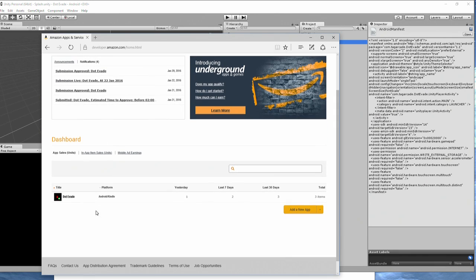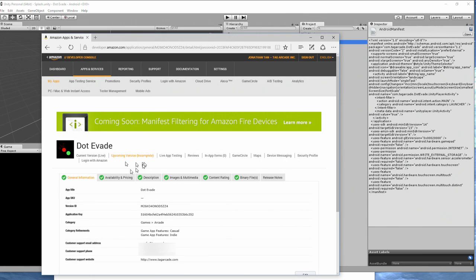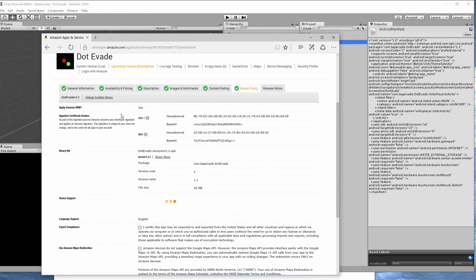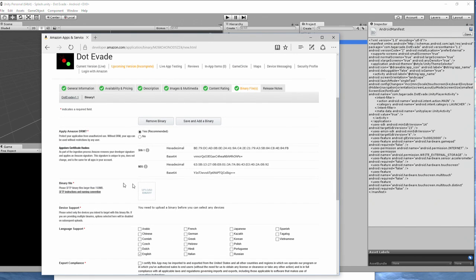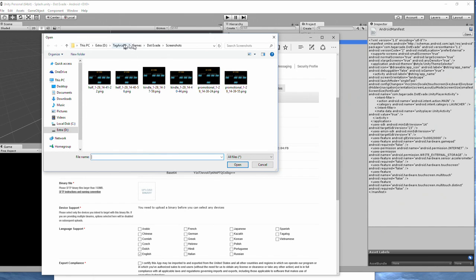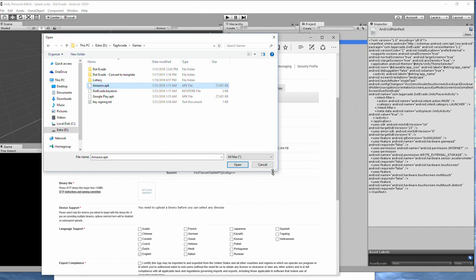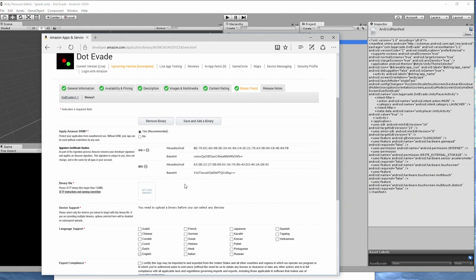Once you sign in, you could go ahead and update an existing app or add a new app. I'm just going to add a new app. Go ahead and go to your binary files, either for your current version or the upcoming version. We're going to upload another binary, and here it is, Binary Files. Go ahead and click on it, select your APK, hit Open, and it's going to upload your files to the Amazon App Store. All you have to do next is simply fill in the rest of the information and hit submit. And that's it.